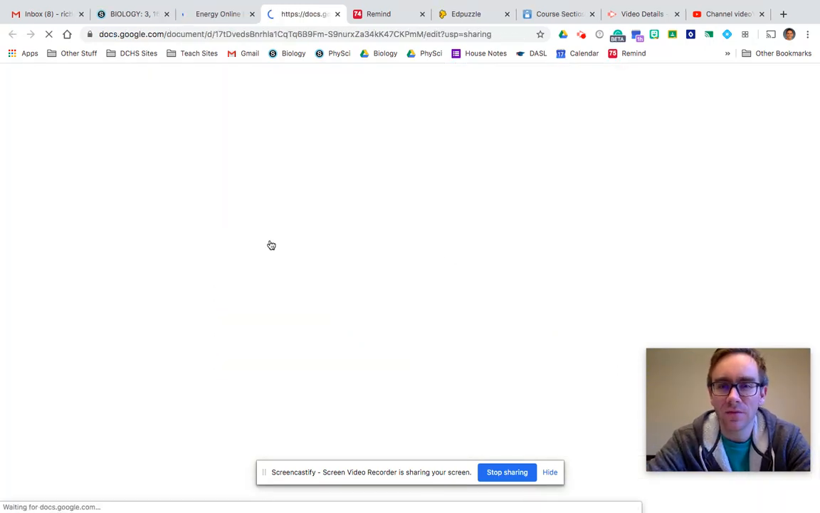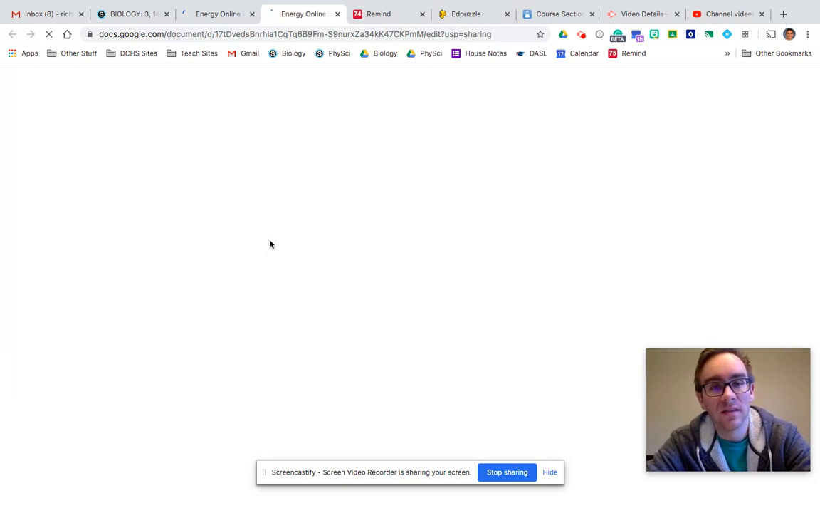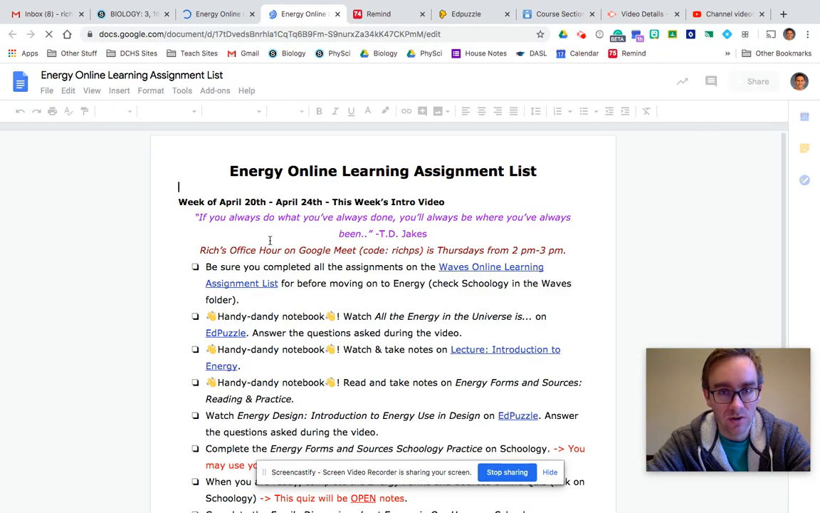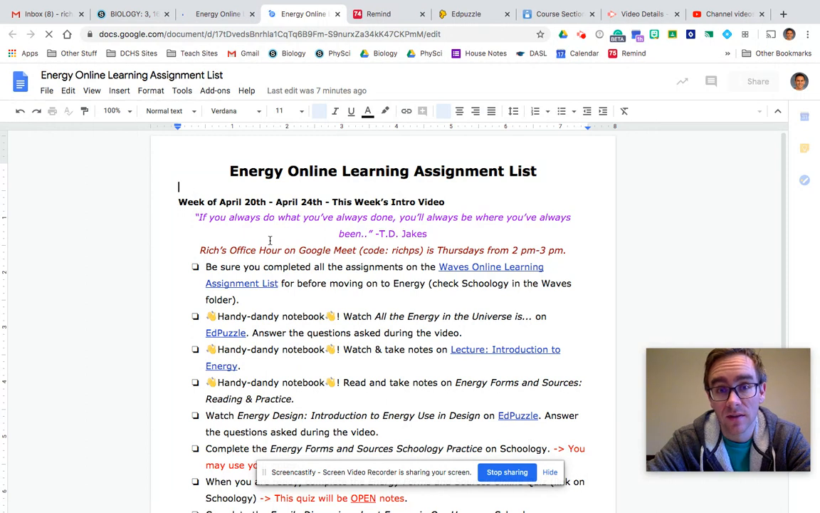One thing, people, I don't know if you've noticed, but maybe I've said this before or not, when I made this assignment list, I made it using checkboxes. I highly recommend you print this off if you have the possibility, because then you can literally check off what you've done.